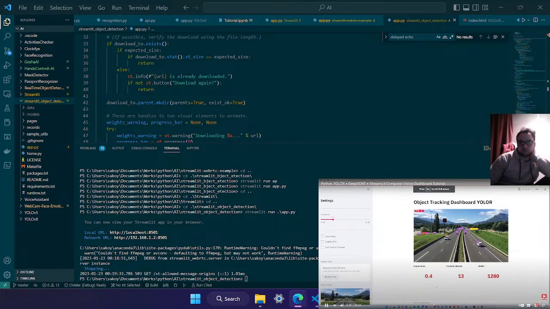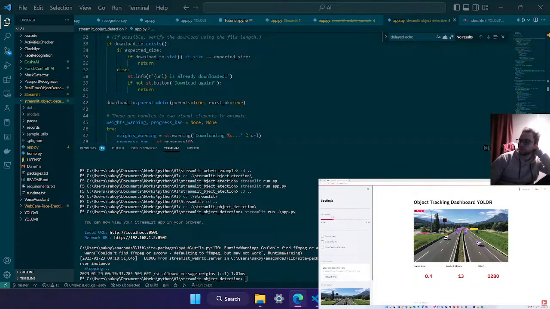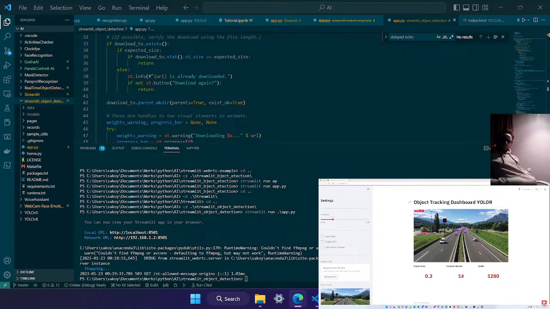tracking dashboard using YOLO-R, Deep Sort, and Streamlit. So if you don't already know, Streamlit is a way to get professional looking web apps or dashboards in which you can interact with your computer vision applications. So over here, what we have is our dashboard.